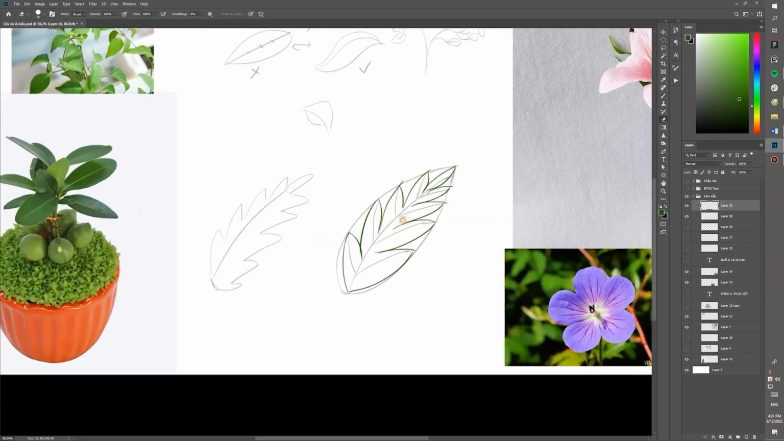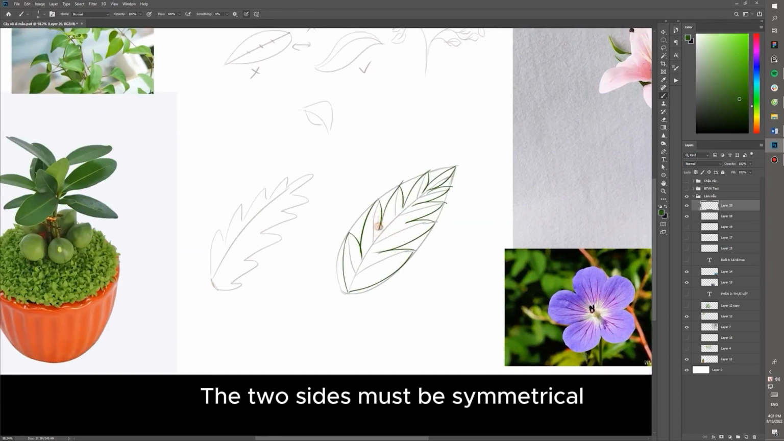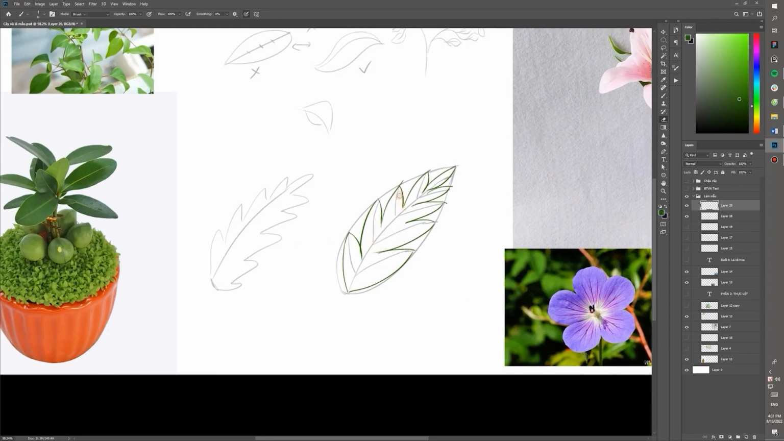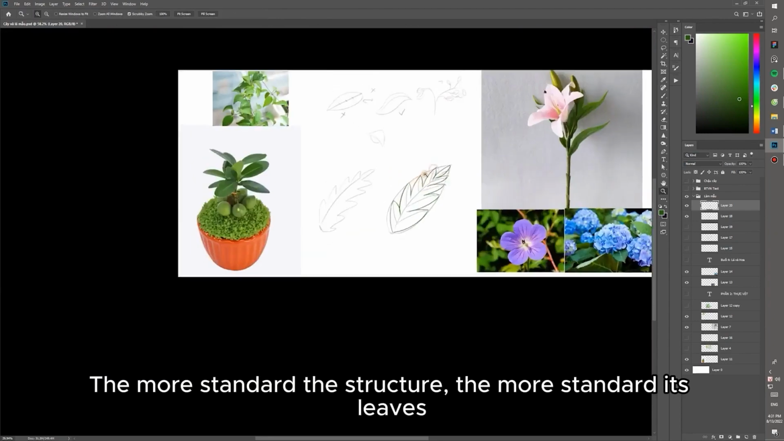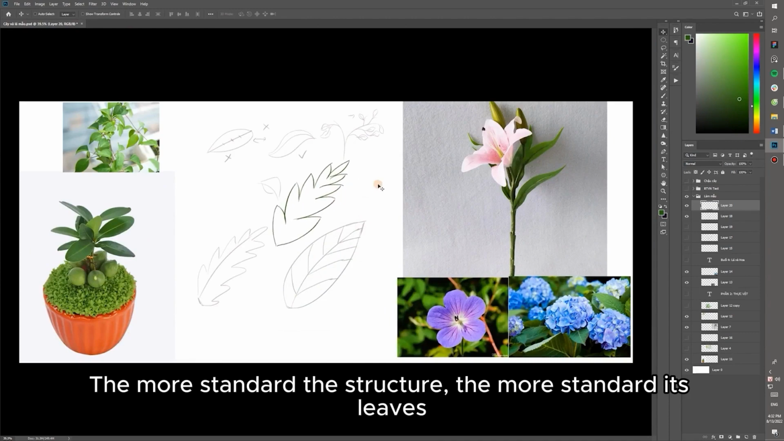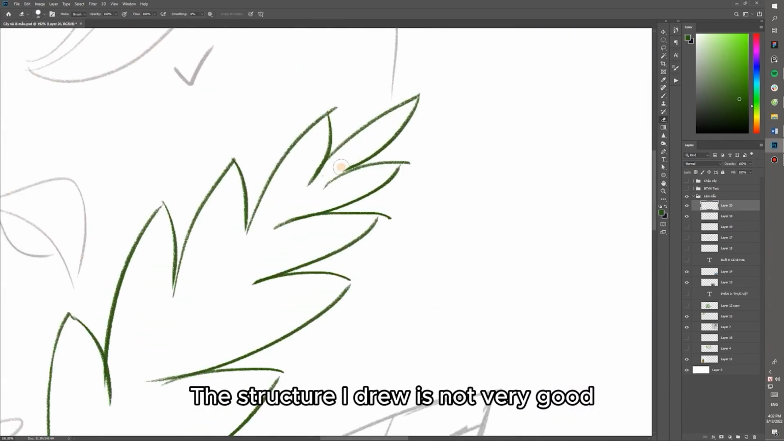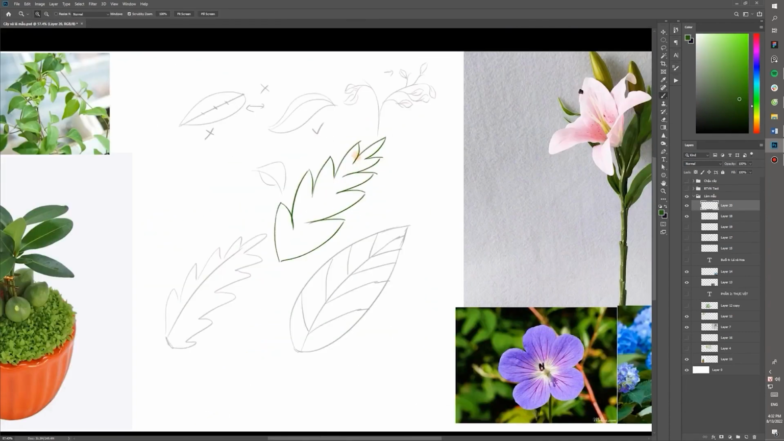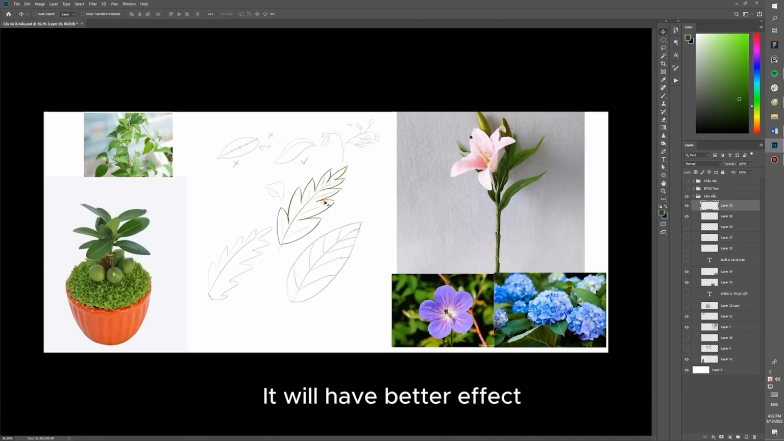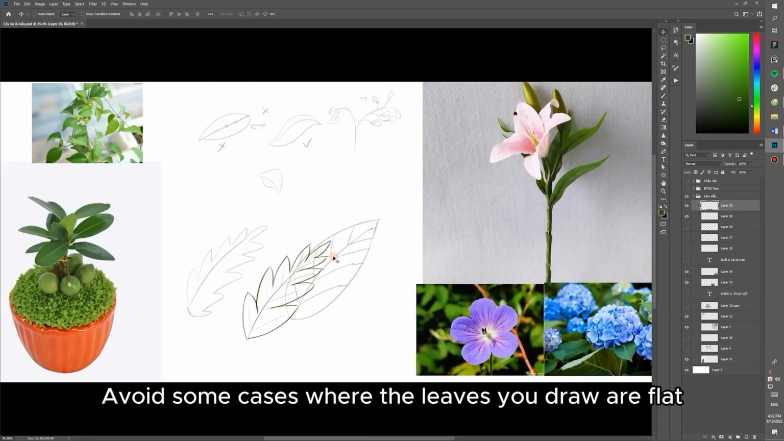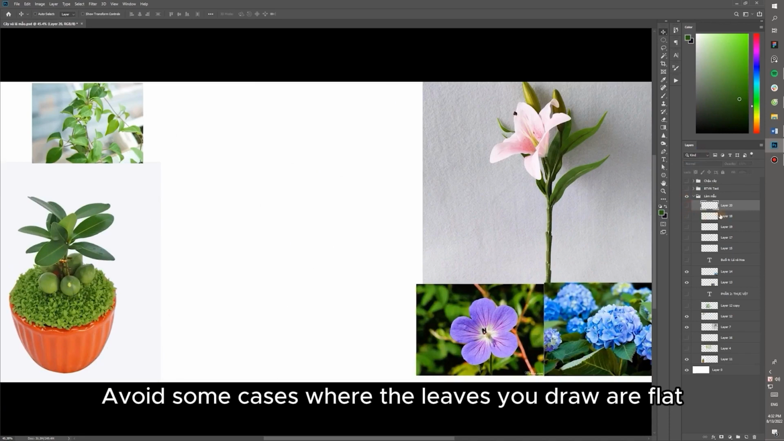Like this. The two sides must be symmetrical. The more standard the structure, the more standard its leaves. The structure I drew is not very good. It will have better effect. Avoid some cases where the leaves you draw are flat.